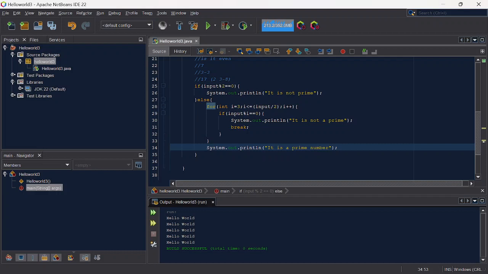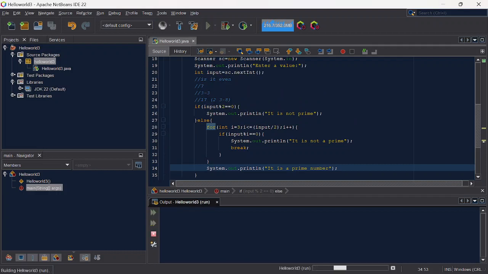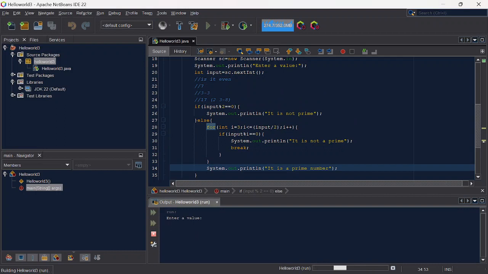So let's check whether my logic is correct. Enter a value. Let's enter 12. It's not prime. Let's check 4. It's not prime. Let's check 100. It's not prime. Let's check 17. It's a prime number. Let's give another prime number. Let's give 37. It is a prime number. So this is one of the cases where you can use the break statement. Thank you.